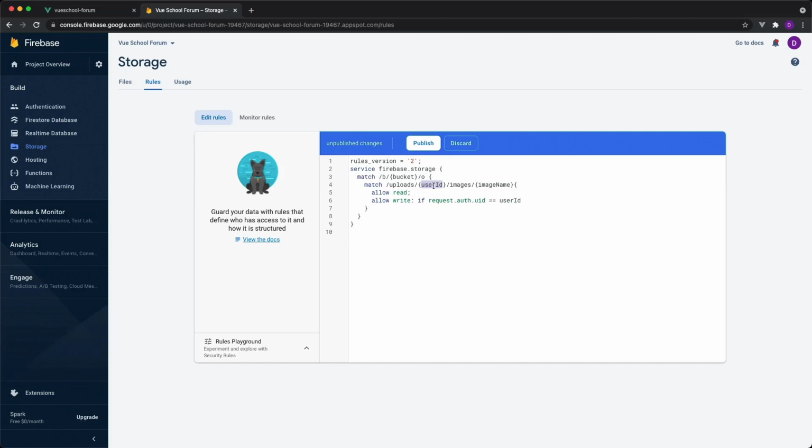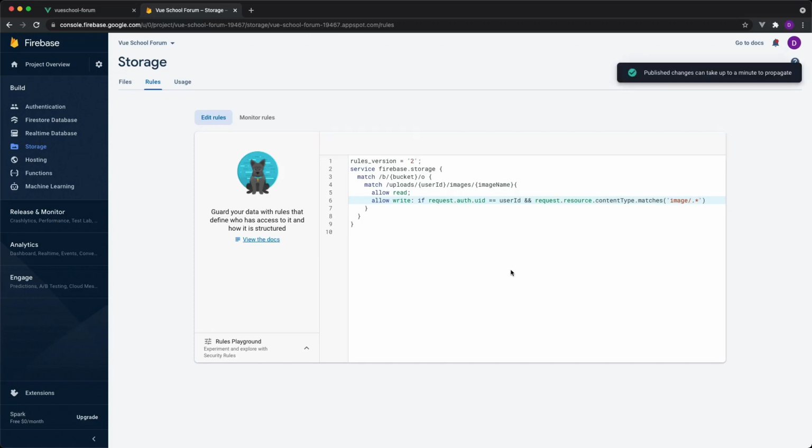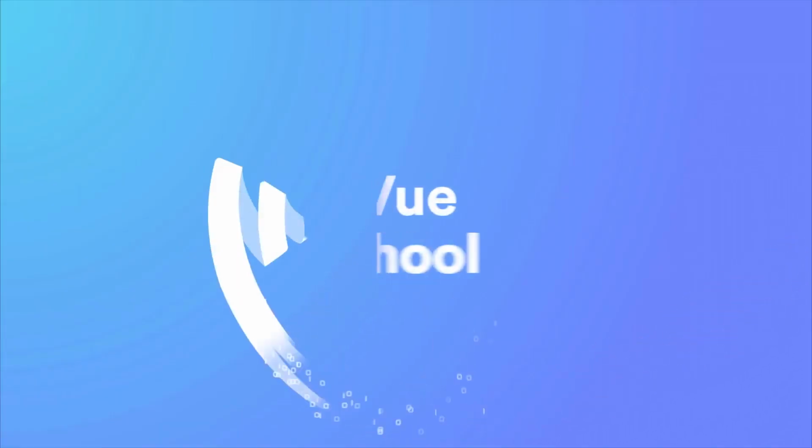While we're here, we'll also ensure that anything uploaded to the user's image folder is in fact an image. We can do that by checking the content type on the resource in the request. And that should do it. Now anyone can view our profile images, but only the user who uploaded it can write to it. That is, modify its metadata or delete it.